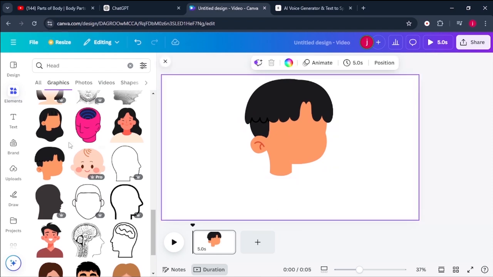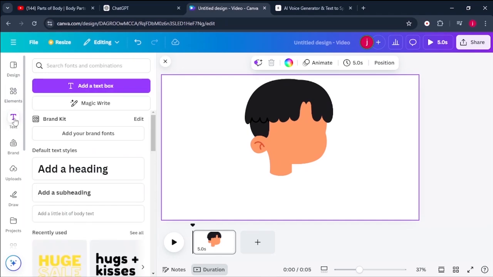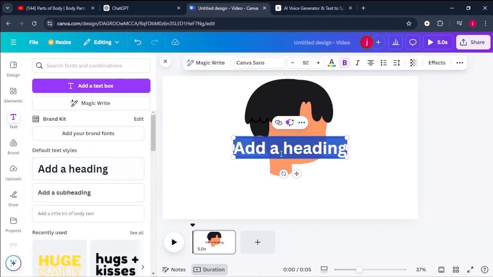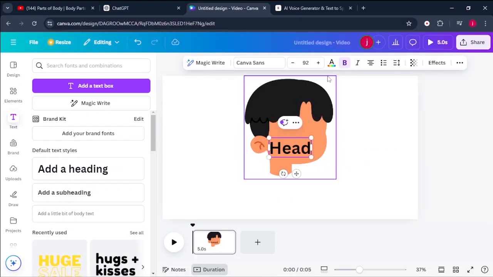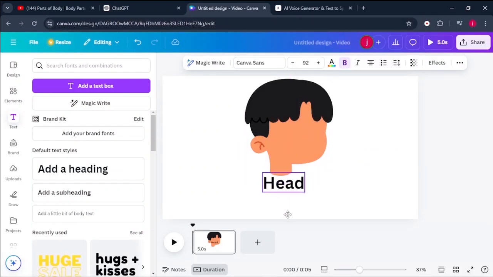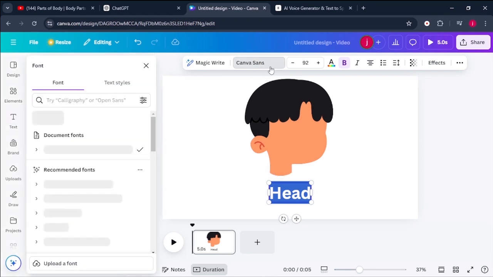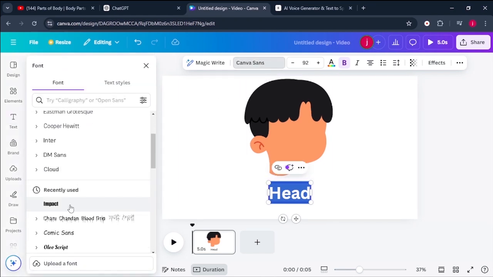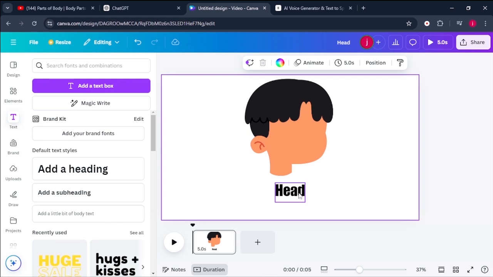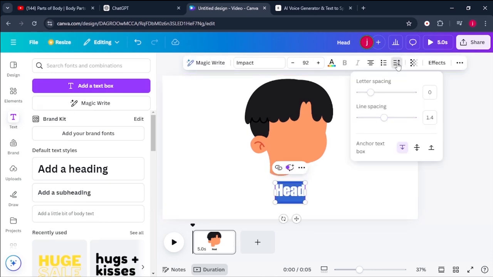So what I want to do from here is come to where it says text on my left, and I'll click on the text icon. From there, I'll select add heading like that, and I'll paste in the name of this body part, and I'll place it here so that they match. I can also select a font by coming to this box here, which says font, and pick a font that pleases me. We'll go with Impact like that. From there, we can come to this button here and give it some spacing, if we want it to have some spacing like that.